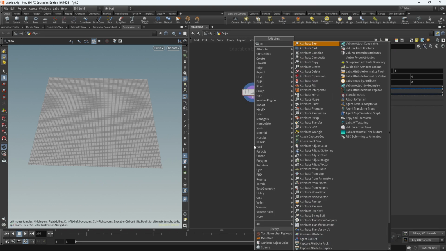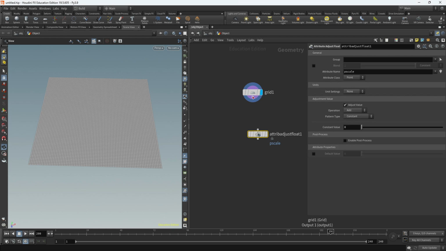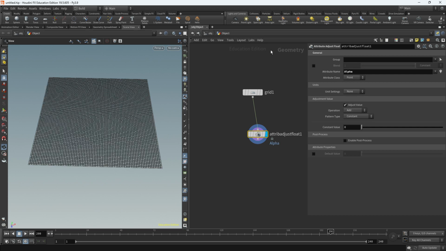So there is something called Attribute Adjust Float. Let's look for that. There we go. Attribute Adjust Float, and I'll plug that in. I mentioned pscale. Houdini understands pscale, but it's a bit tricky. We'll talk about that later on. But I already mentioned that there is an attribute Houdini understands, and it's Alpha with a capital A, like that. So capital A, L, P, H, A. Again, it's something that Houdini understands.